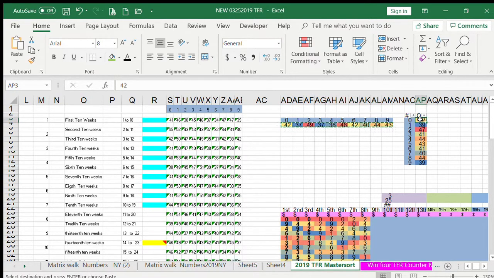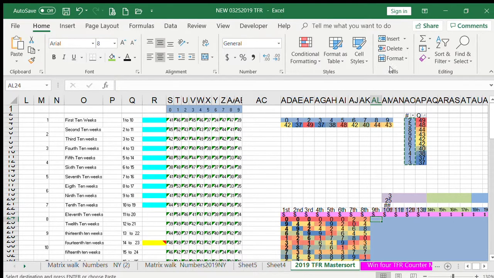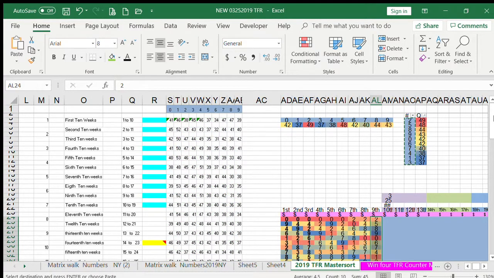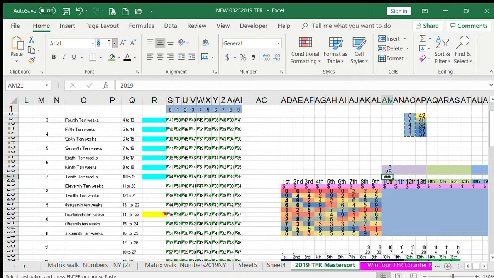Copy, paste special, values, transpose. Okay, sort, largest to smallest. Copy, paste special, values. Okay, alright, this should be 2019 here. Let's see if I can make it. Well, you know what I'll do? I'll just make these a little bigger.